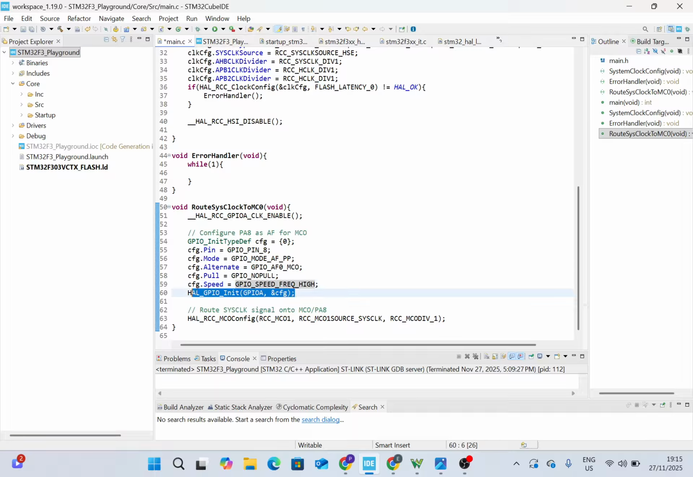And then we call the familiar function HAL GPIO init. We pass GPIO port A and then the init type def. And the last call that we have to do is here. This is HAL RCC MCO config. And then you pass it this constant RCC MCO1.